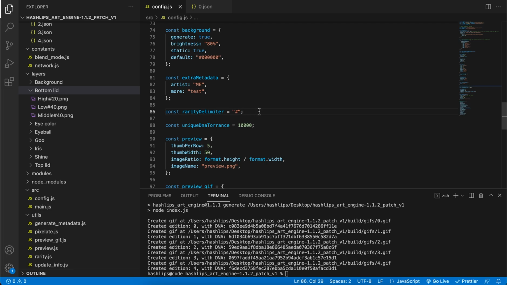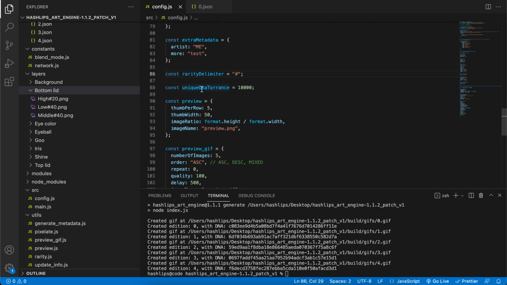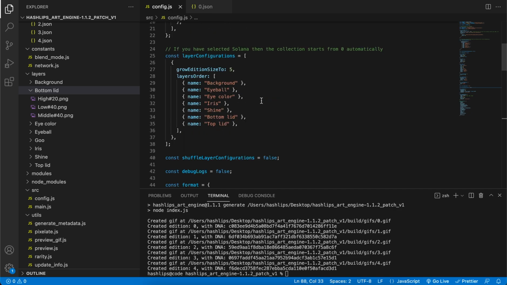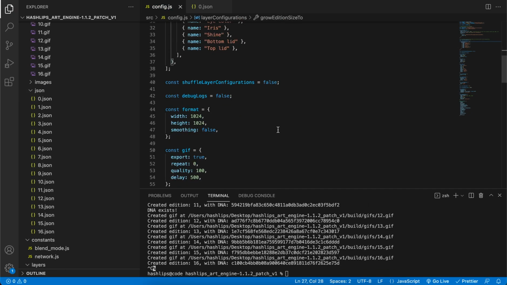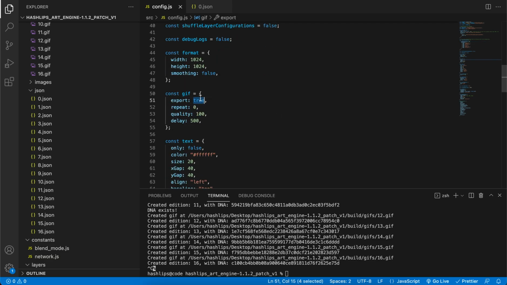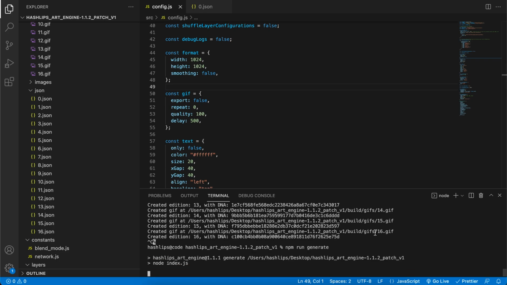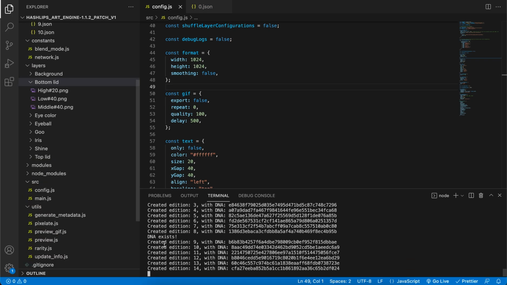For now, just leave it like it is. Then we get to the unique DNA tolerance, which is set to 10,000. Sometimes when you generate a big enough collection, let's make this 1,000. I am also going to set the GIFs to false, because I don't want GIFs to be exported, and then run the collection.